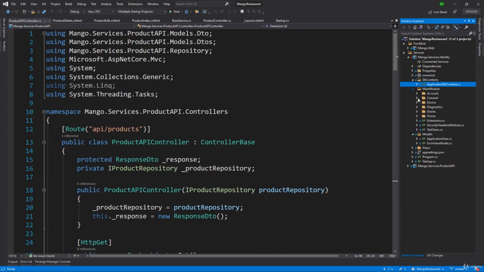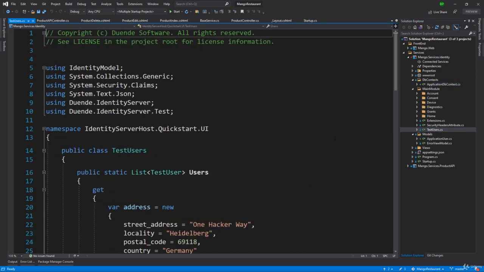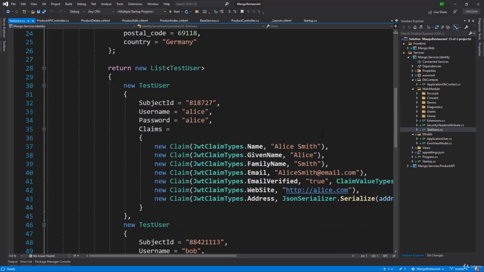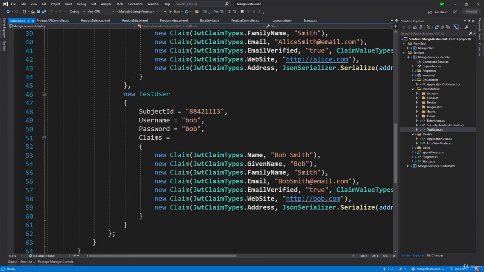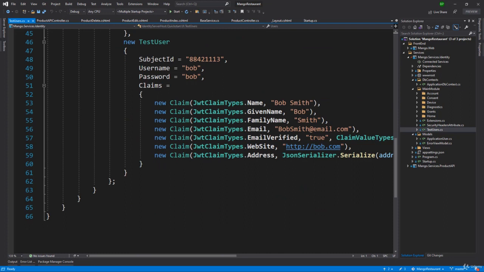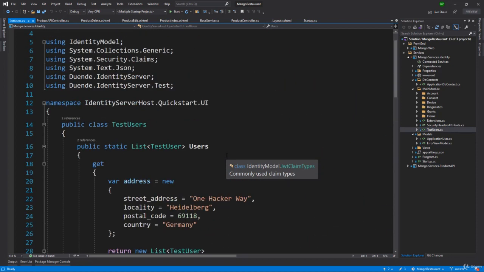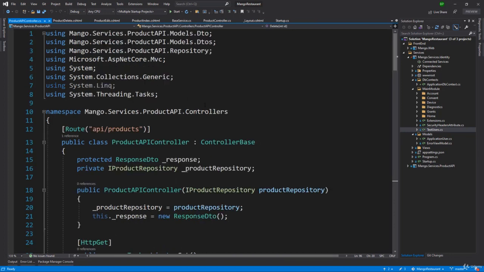Then if you examine inside the main module, we have some test users. These are the test users that are provided. You just need to run the migration and it will create a test user with these properties. You can see inside the claims it is giving name, given name, family name, email, email verified, website, and address. You can of course add more claims if you want. But we won't be using these test users. We will register our own test users using migration. Let's do that in the next video.